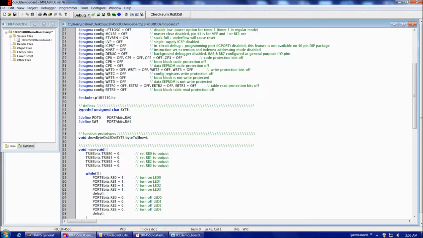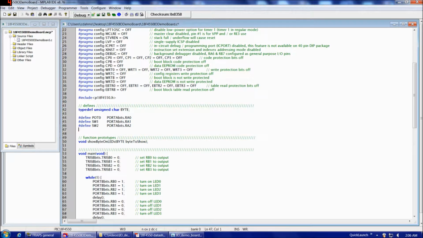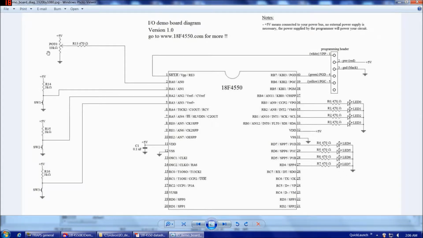PORTAbits.RA1, and then #define switch 2 will be PORTAbits.RA2, and #define switch 3 will be PORTAbits.RA3. And these names correspond directly to what the diagram has for us here. Pot 0 is on RA0, switch 1 is on RA1, and so on.